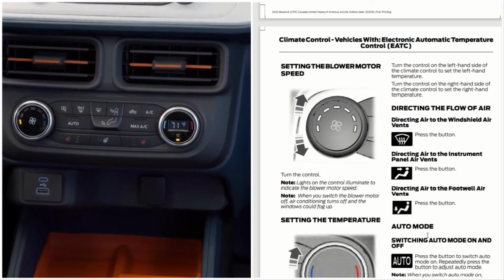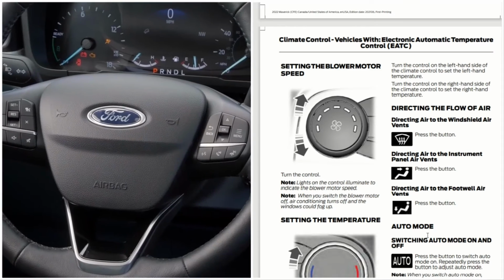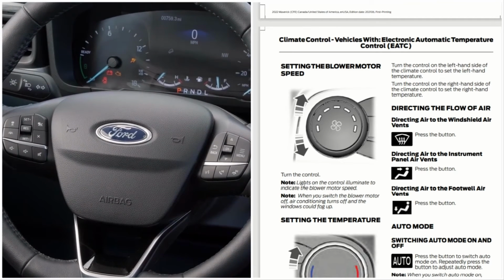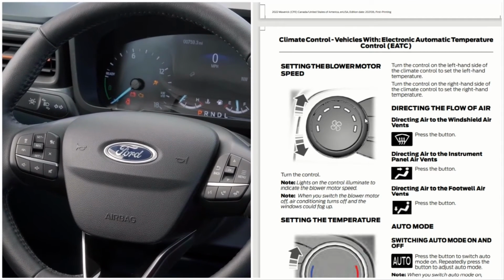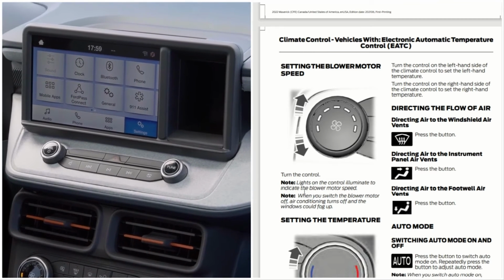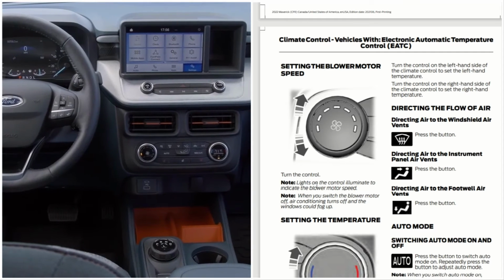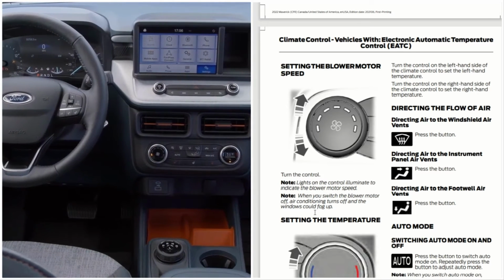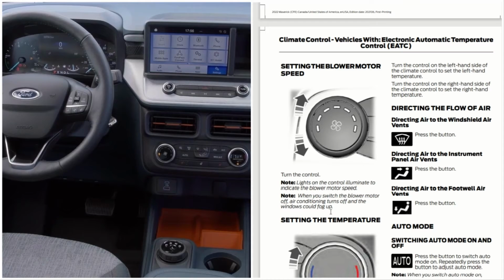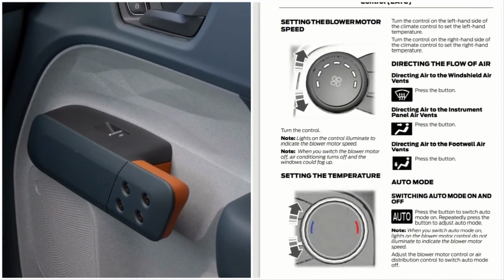Climate control vehicles with electronic automatic temperature control, setting the blower motor speed. As you see, to set it high, you go to the right, and to set it low, you go to the left. Lights on the control illuminate to indicate the blower motor speed. Now, when you switch the blower motor off, the air conditioning turns off and the windows could fog up.